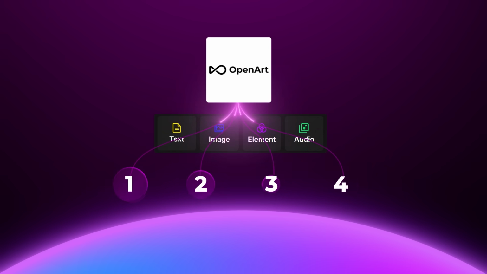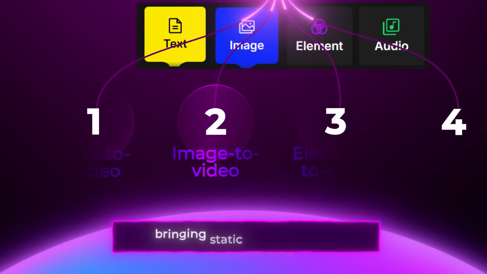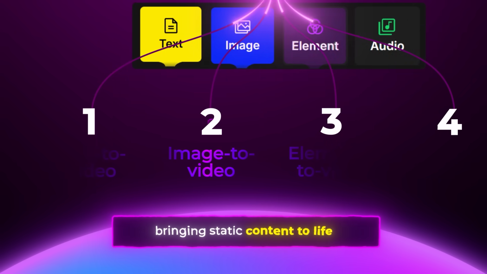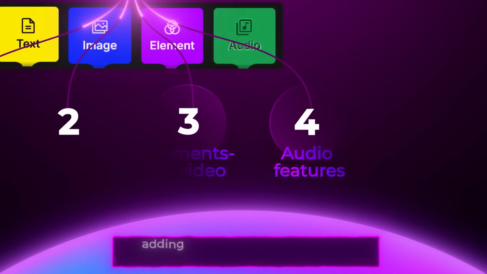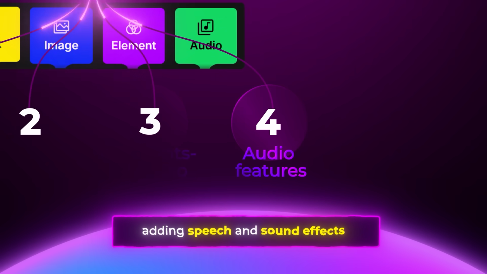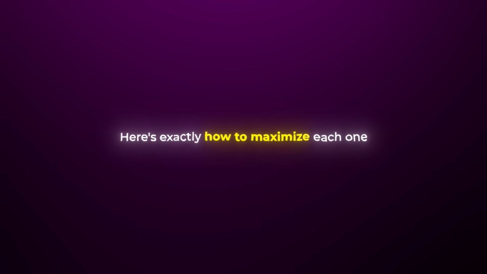Openart gives you 4 distinct paths. Text to video for when you have a clear vision, image to video for bringing static content to life, elements to video for combining multiple visual elements, and audio features for adding speech and sound effects. The difference between success and amateur-looking content comes down to choosing the right mode for your specific project, and this makes all the difference. Here's exactly how to maximize each one.